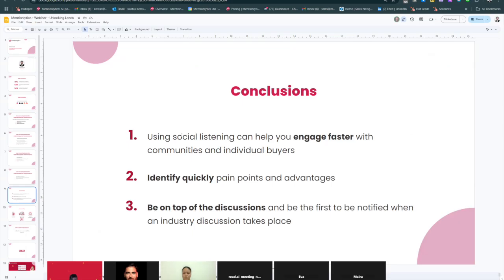Then you are able to identify quickly the pain points and advantages. Your message as somebody working in a commercial position should always be not focused on what you can do, but how you can help your customer. I think everybody here knows that.